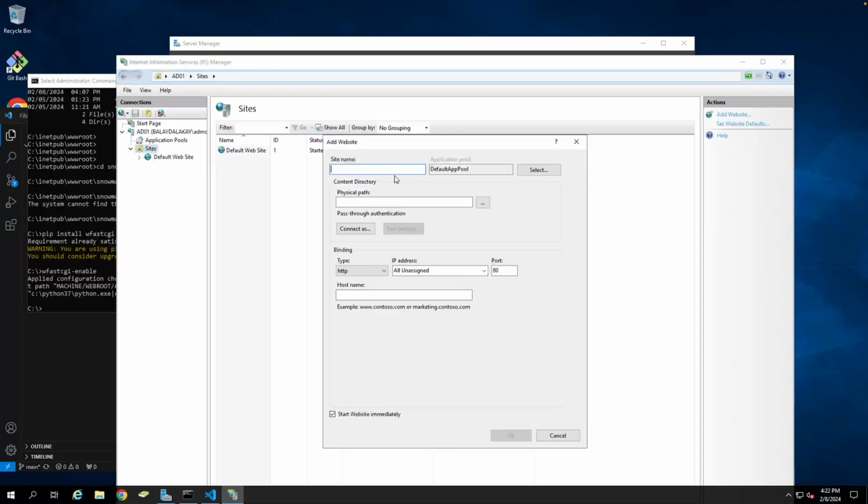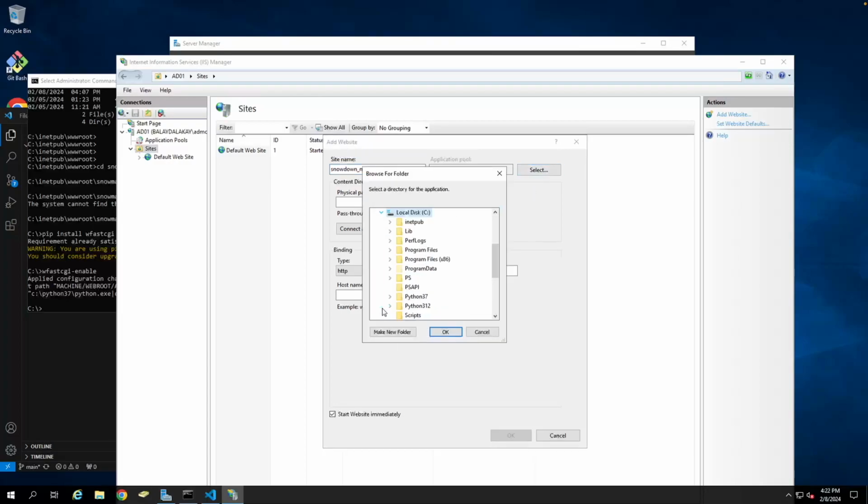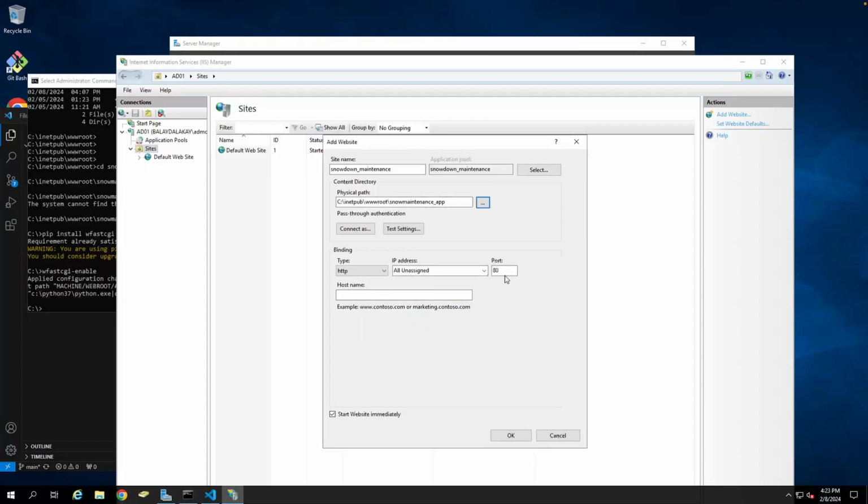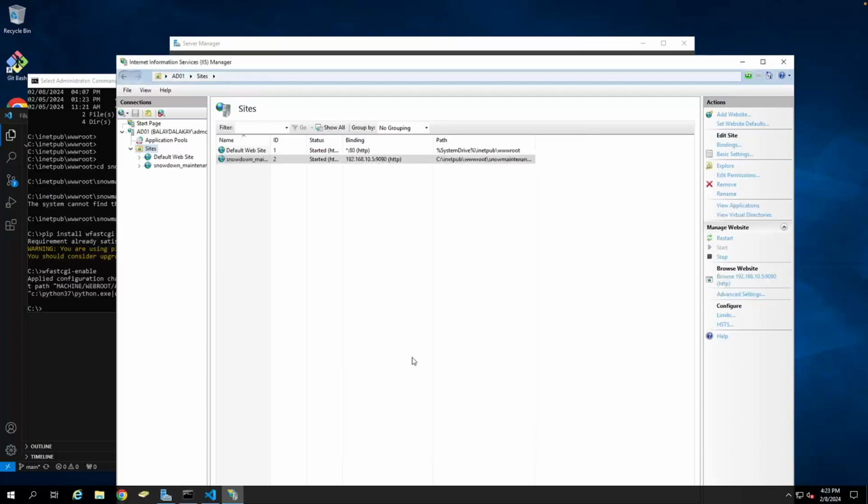And then Sites, Add Website. Snow maintenance. It doesn't matter if it's the same name. And then select, oh, not that one, this one. You need to go to inetpub, snow maintenance app, and then just put the port 9090. And then I want the IP address. It's too long, but should be fine. Okay, and it's there.